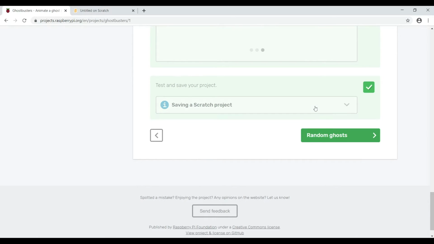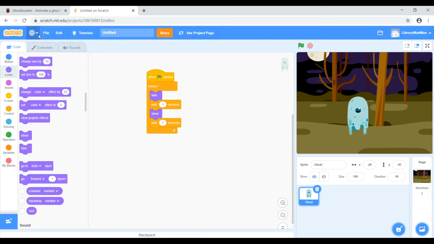If you can't remember how to save a project, if you are logged on with an account, it'll do it automatically for you. But if you're saving it to the computer, if you go back in here, File, and Save to your computer.